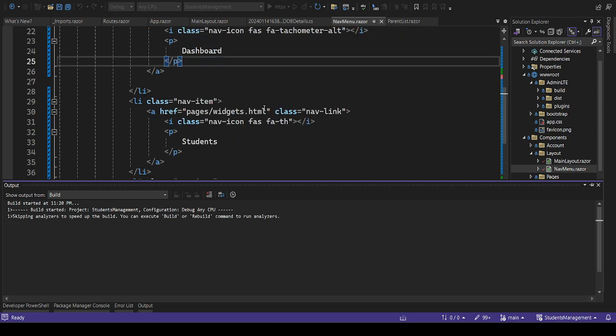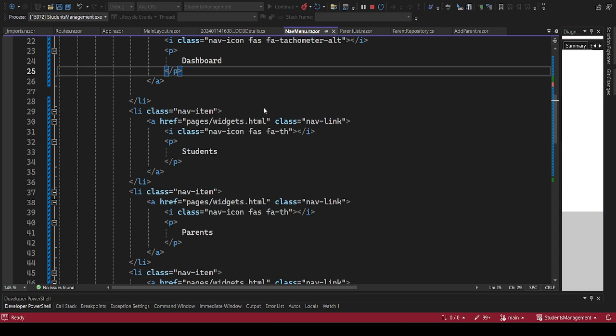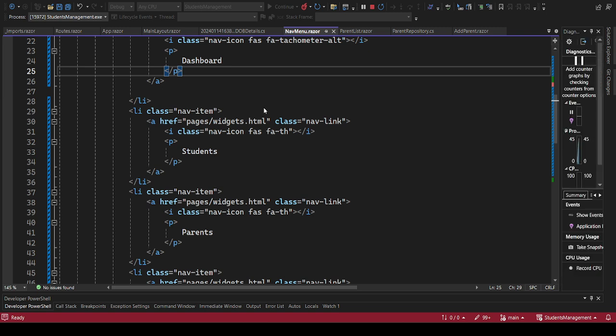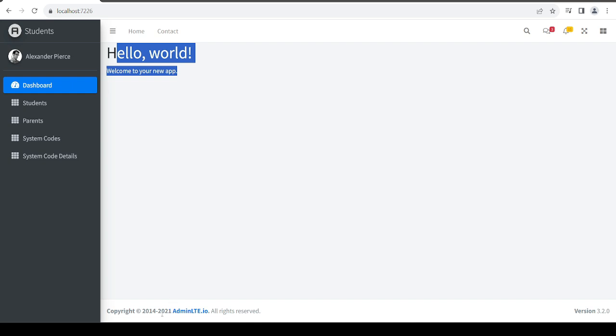But now I want us to connect to the links for the pages that we had created. Remember we had the students and the parents pages. Then I want us also to add the dashboard. So you can see we now have the students, parents, system codes, and the dashboard. But look at how our dashboard looks. We have the hello world. So you can also update the admin LTE footer here.